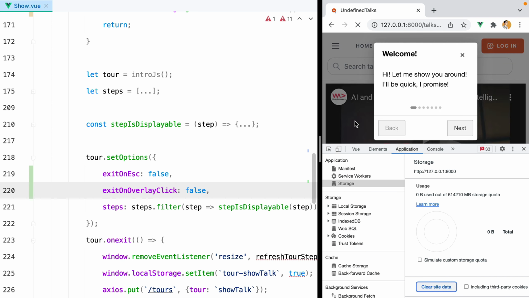Let's refresh, and here it is. We have the skip, forward, previous, and if I go next, next, next, we have the done label, which is now changed to finish. We also have a few options for showing the progress of the tour.